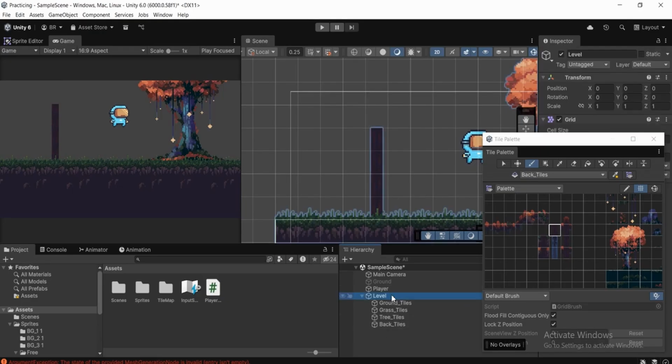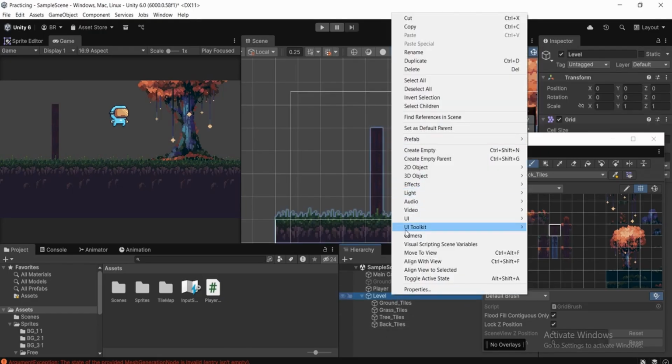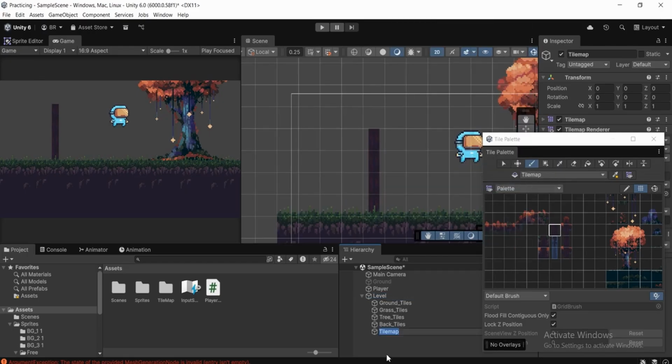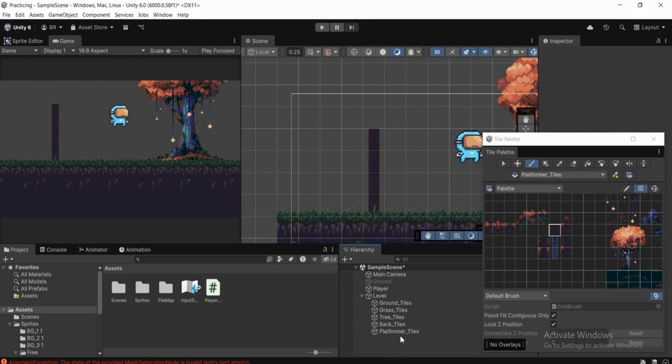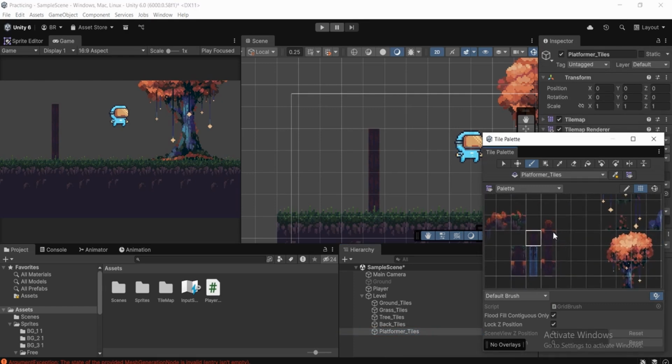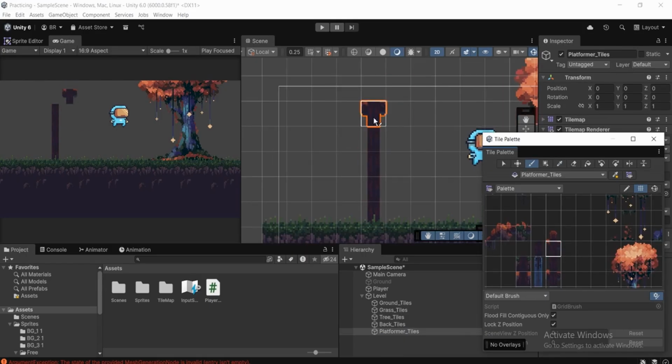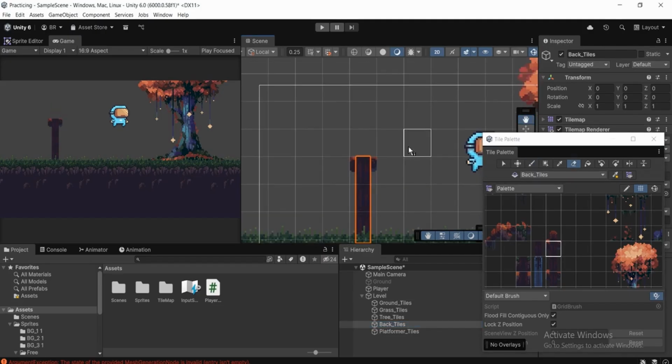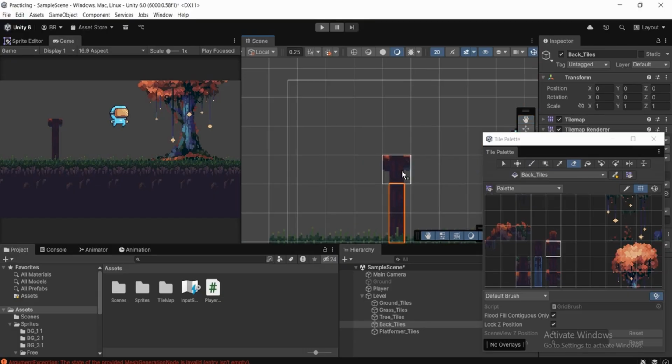So I'm gonna select my level once again, then right click, and as always we will go to 2D Object, Tilemap, Rectangular, and let's call it platformer_tiles. We're gonna choose our platformer_tiles, and we can just place it just like this. And I'm gonna erase my back tiles. So I'm gonna choose my back_tiles underneath my level, select the eraser tool, and erase that one, and this one as well.